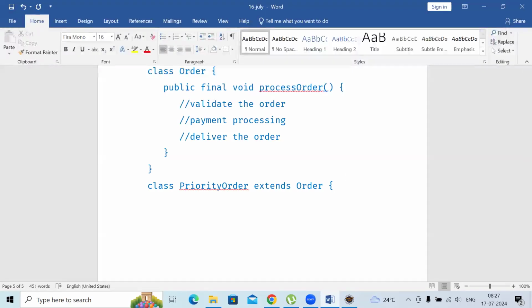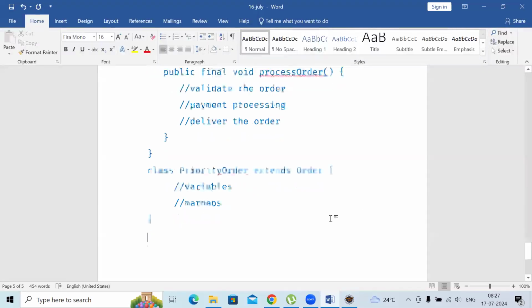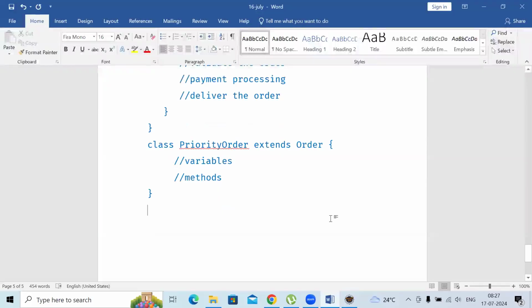Okay, here some other things are there. I'm not writing about variables and methods. It has some variables and some methods, because it's a class, so this class is one unit. Next, I have another class, let's say standard order, which extends order. Am I good with you?